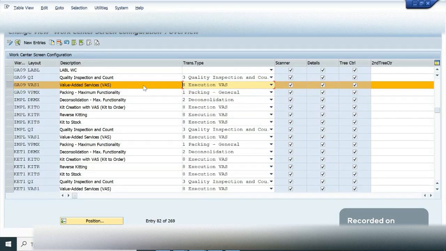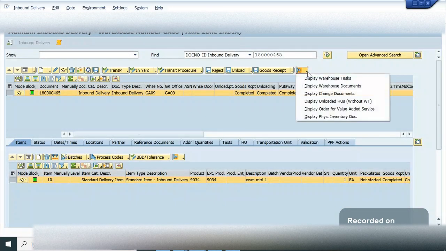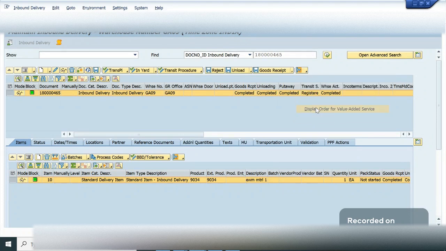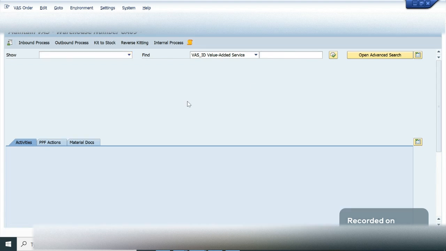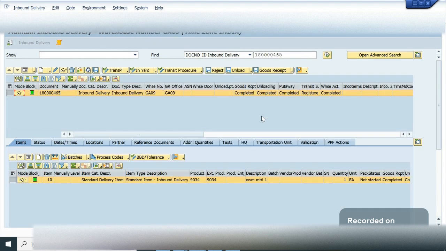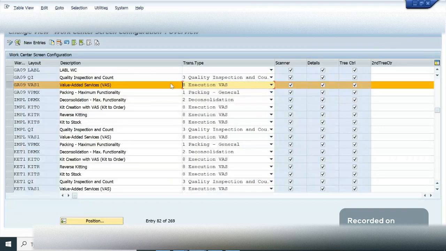There are two options for the value added services. By using the VAS order, so execution of VAS means you will have to go here. Instead of going to the pack, you will have to go here. Here you need to confirm that particular order. So this is the VAS order based value added services. Otherwise, no need to provide any such transaction type, and you can directly do that particular thing in your this thing.